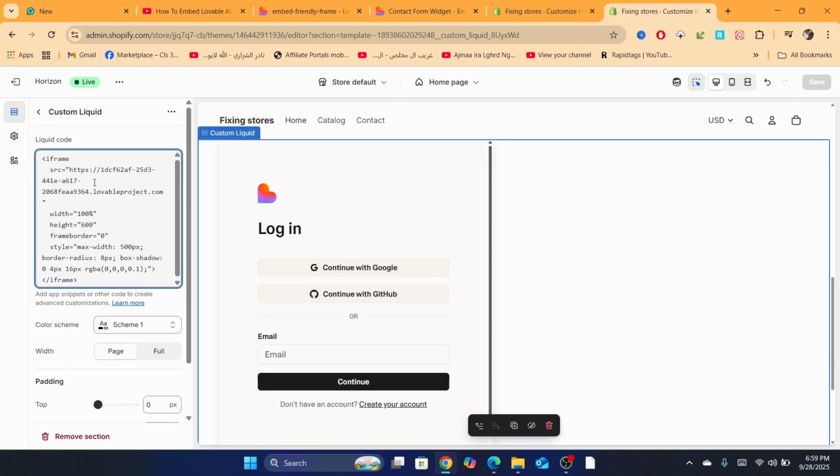I'm going to add the whole code in the description. Now, as you can see, you just need to change this HTML code here, the link till the .com. You can change it to whatever.